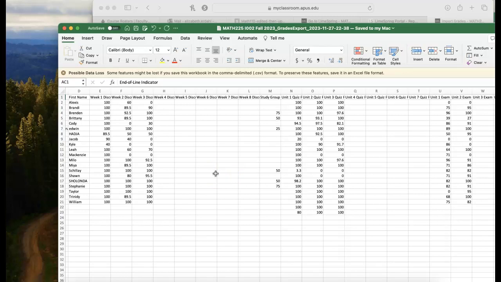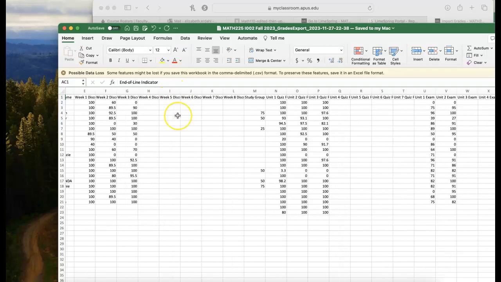Could I have just transferred the grades by hand faster? Maybe. So you just kind of have to decide which one works best for you, and hopefully we will get the rest of it figured out soon enough.